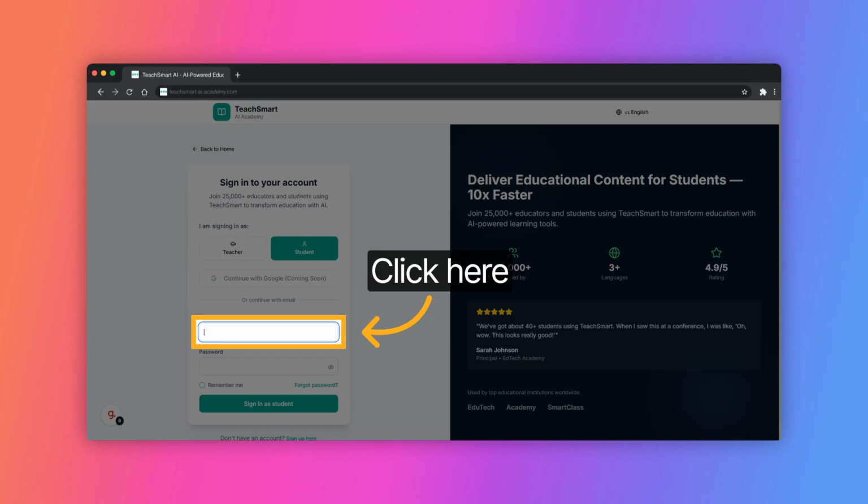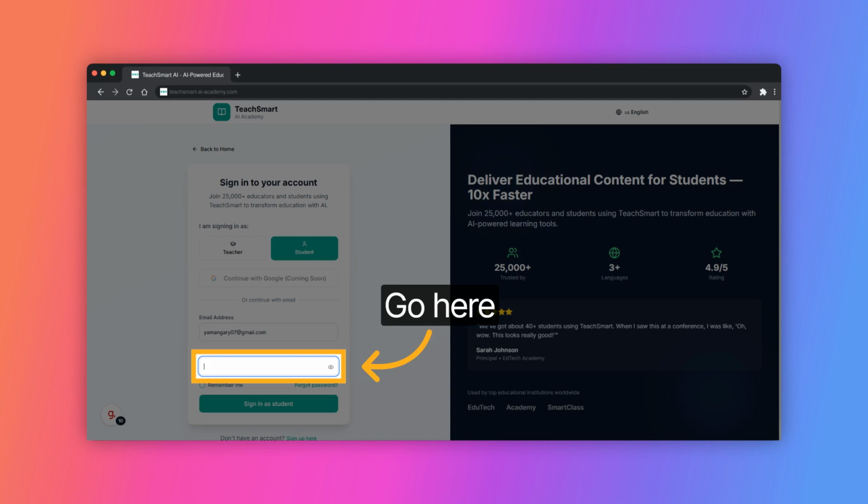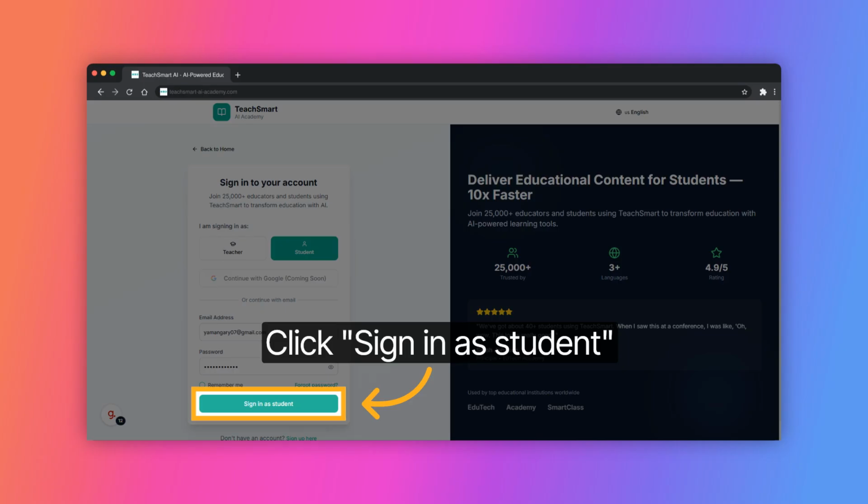Enter your email address in the username login field to sign back into your account securely. Enter your password in the password login field to sign back into your account securely. Sign in as a student by clicking Sign in as student to preview the course from a learner's perspective.